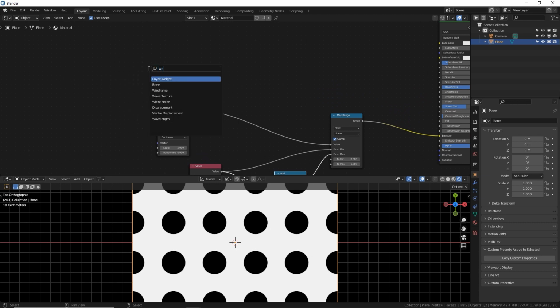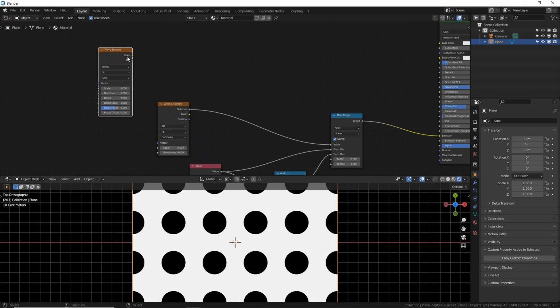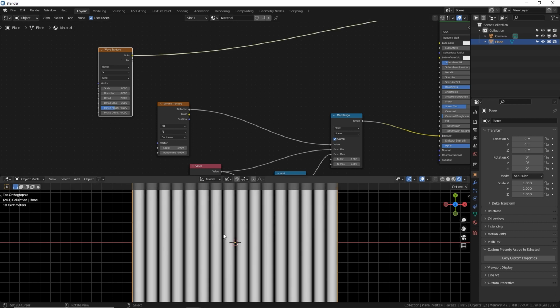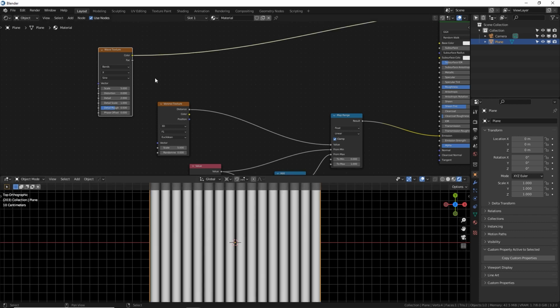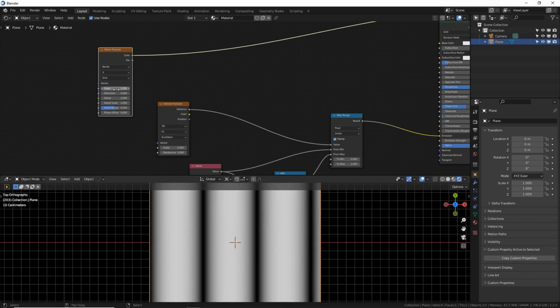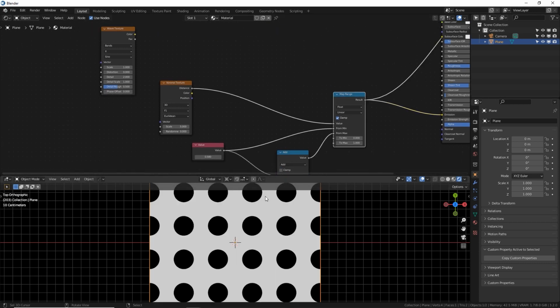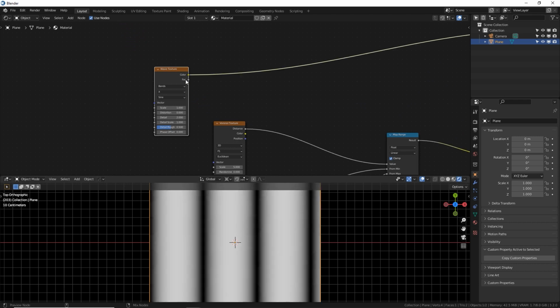Shift A, search wave, wave texture. And if I Control Shift click this, look, it just makes basic window blinds waves, right? And let's put it at 1 for a scale. And this is cool because this is our moving left to right transition that we're going to apply to the size of these dots. Hang in there with me. I'll show you how. Click on wave texture, press Control T.